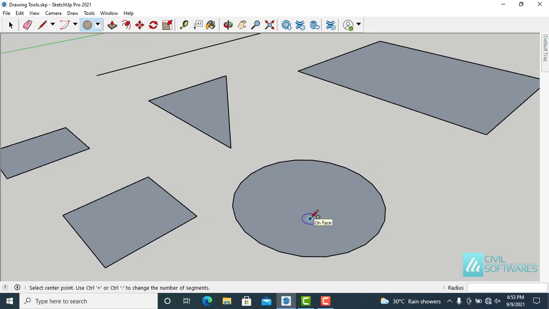When I zoom in, you can see the edges are not smooth, but we can make edges smooth by increasing the segments. More segments appear as a smoother circle. Now just hover over the circle, hold down the control key and press plus. Now you can see the number of segments is increasing. In the lower right corner you can see, and the circle is getting smoother.